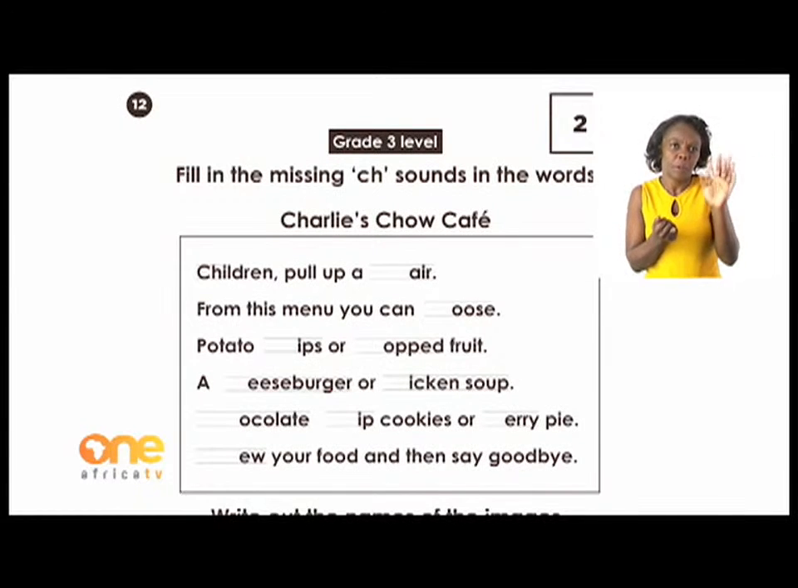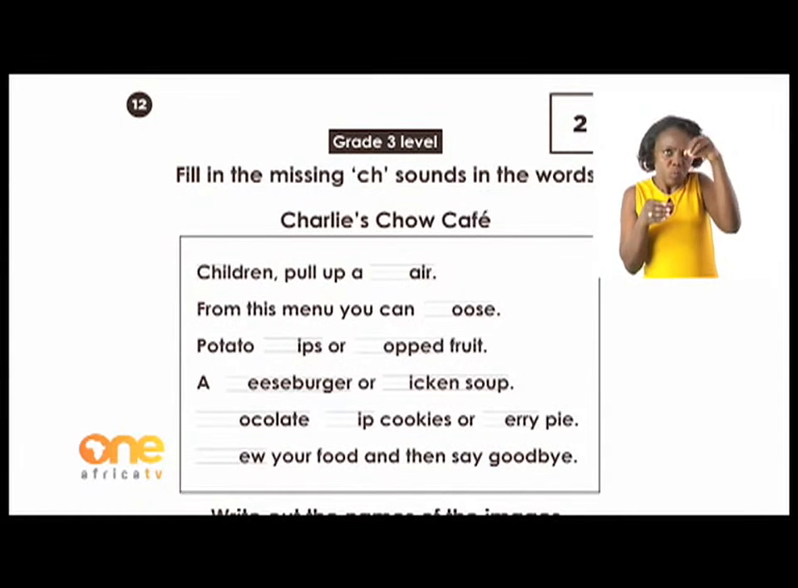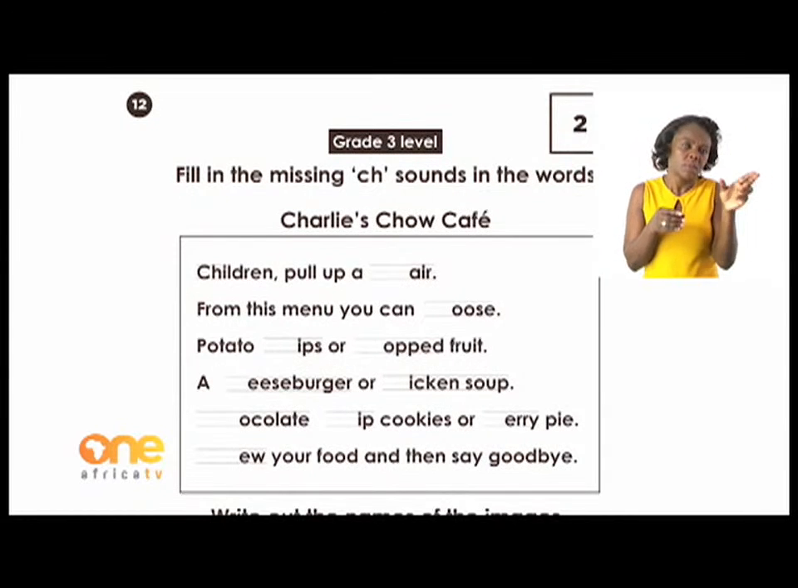So they have given you the words, but they have left out the sound. So you are going to fill in the ch sound to make those words correct. Just put in the ch sound. You will make those words correct, and then you will be able to read this passage correctly.